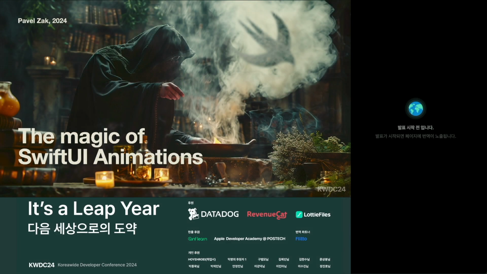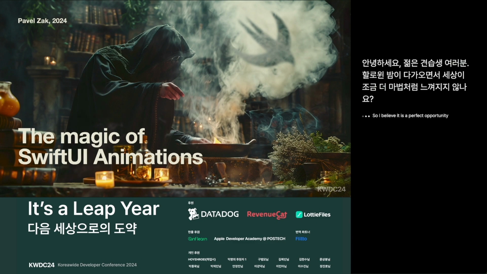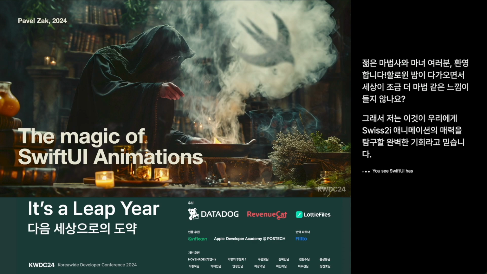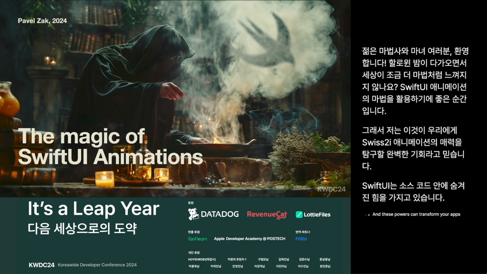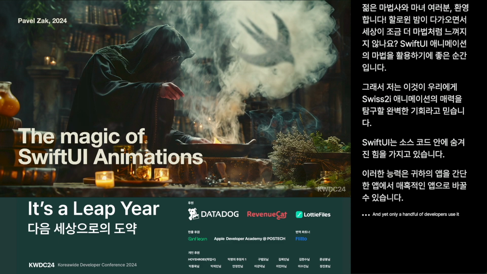Hello, young apprentices. As the night of Halloween is approaching, the world feels a little bit more magical, right? So I believe it is a perfect opportunity for us to delve into the magic of SwiftUI animations as well. You see, SwiftUI has powers hidden within its source code, and these powers can transform your apps from simple to enchanting, and yet only a handful of developers use it.